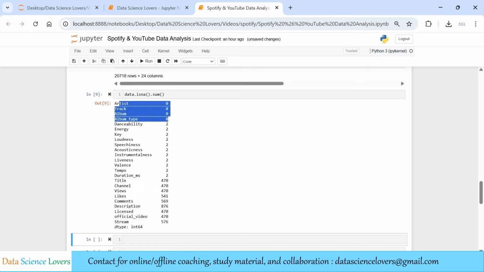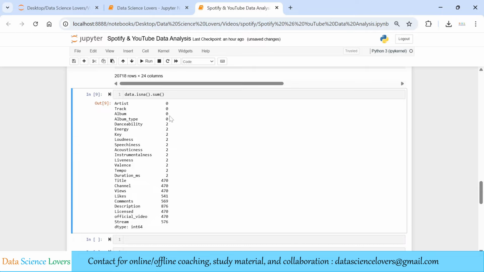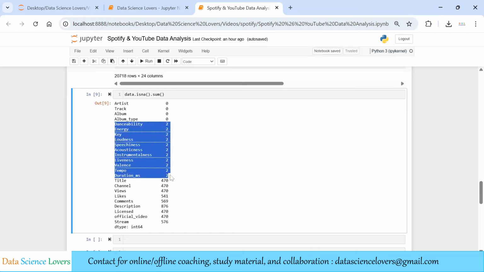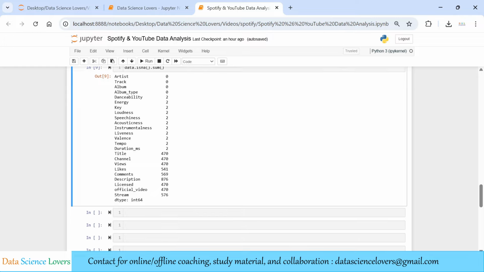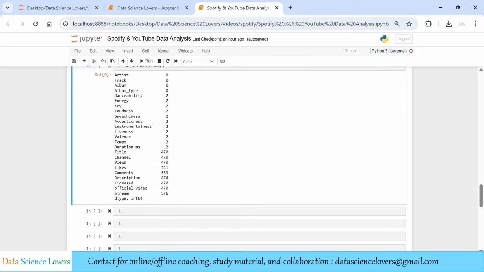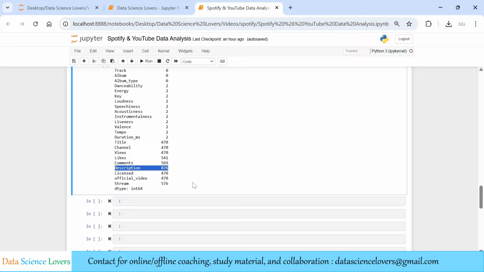In our first 4 columns there is no missing value, it is showing 0, and in these columns we have 2 missing values, it is showing 2, and in other columns also we have many missing values. Like this is the description column where we have maximum missing values, which is 876. Now we will remove these rows from this data frame.